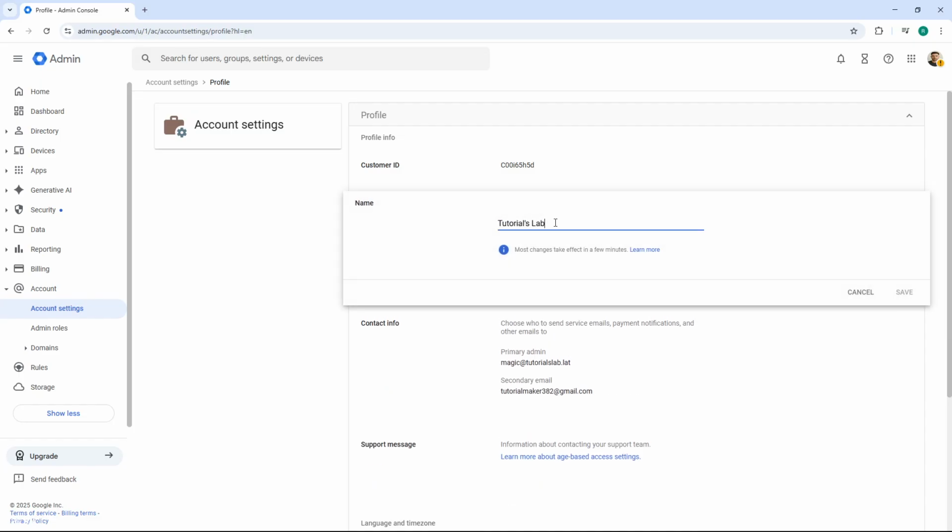Once you're in edit mode, carefully update the name fields as needed. Take a moment to review your changes before proceeding. It's important to confirm that both the username and display name are exactly how you want them to appear across your Google Workspace. Double-checking prevents any confusion or the need to repeat this process later.